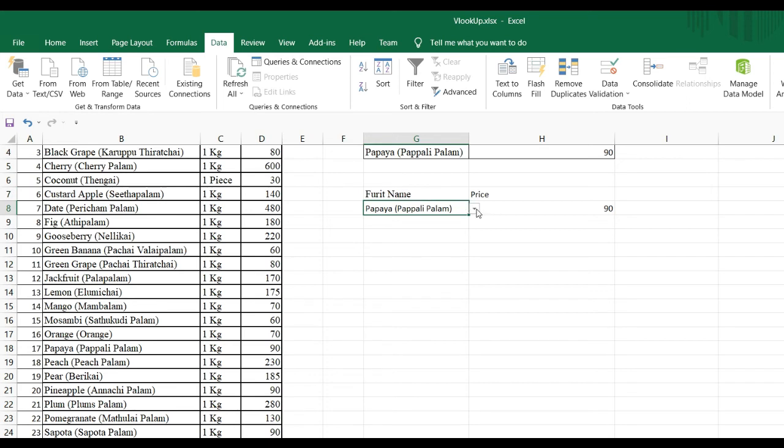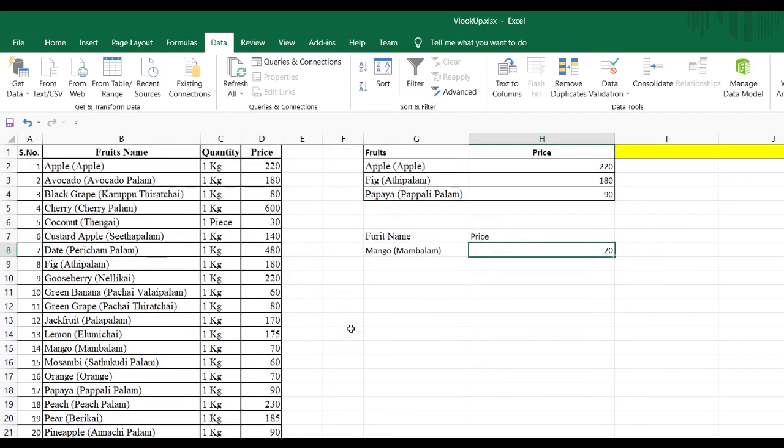When you choose another fruit in the drop-down field, like pear, you will get the price of pear. When you choose another fruit like mango, you will get the price of mango. So that's how we can use VLOOKUP in the Excel sheet. It is also used to compare data, to check whether it is available or not available in the list.